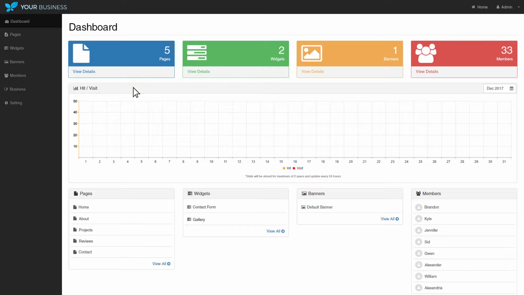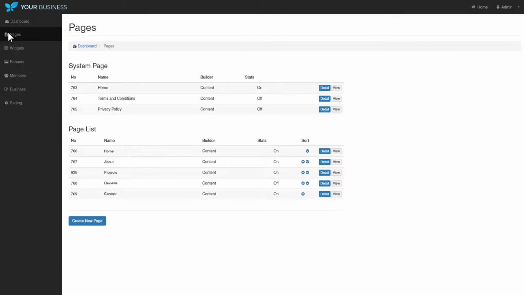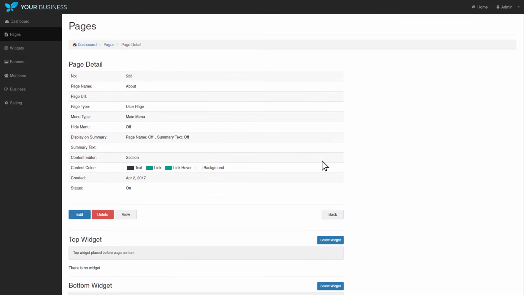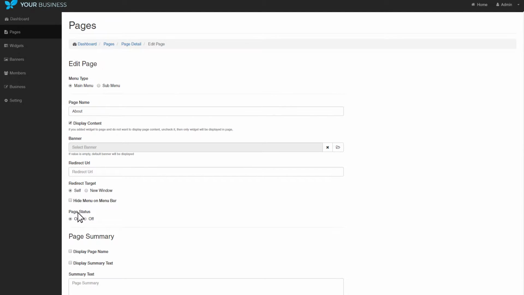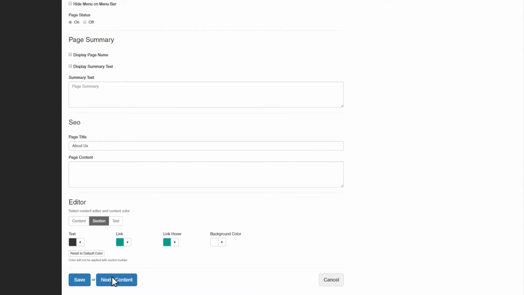From your Go.iOPW dashboard, click on the Pages tab. On the Pages tab, locate the page you would like to apply the change to and click the Detail button. On the Page Detail page, click on the Edit button. On the Edit Page page, scroll to the bottom and click on the Next Content button.